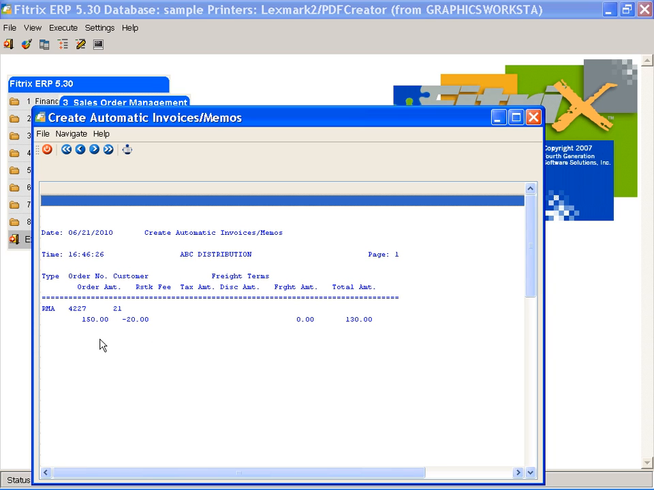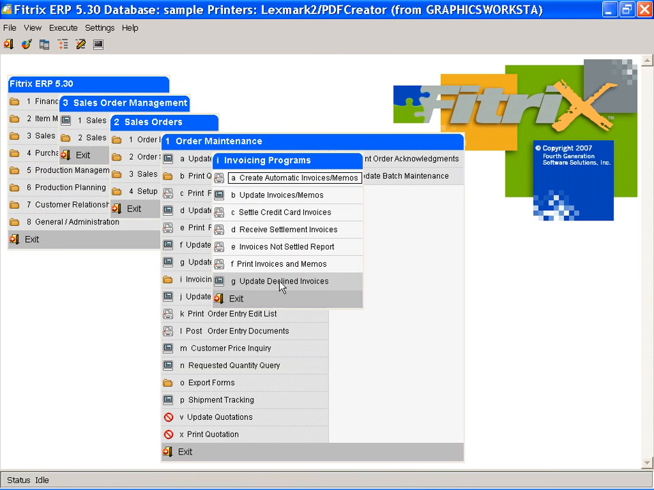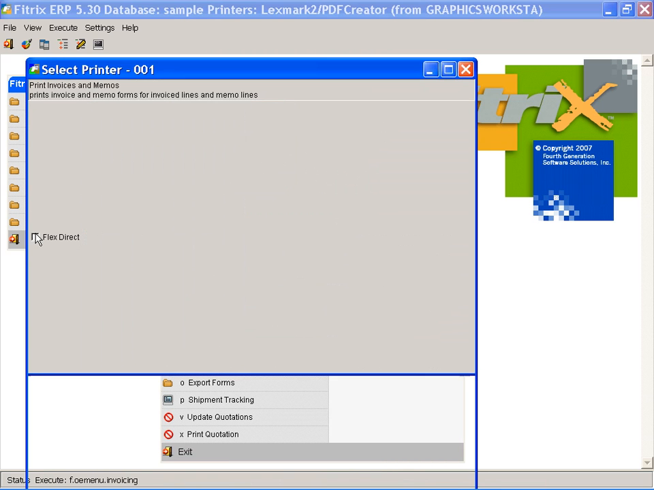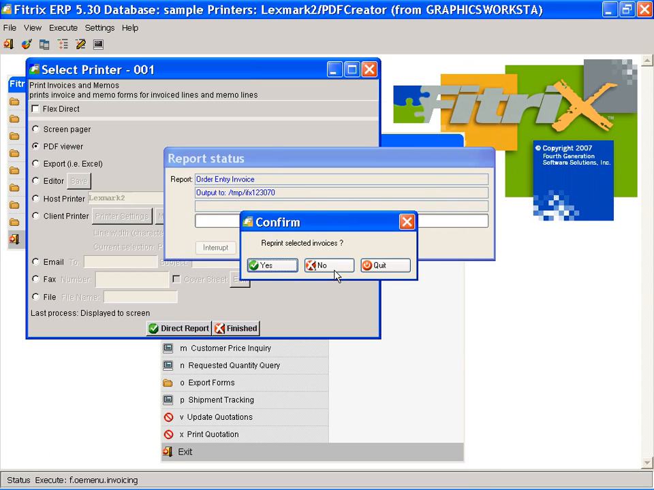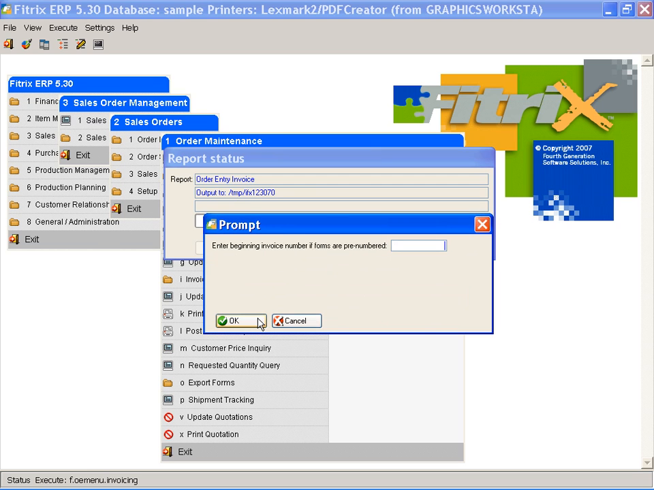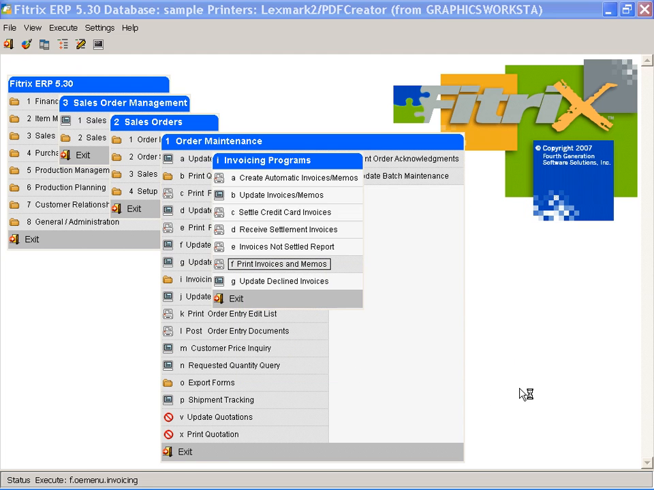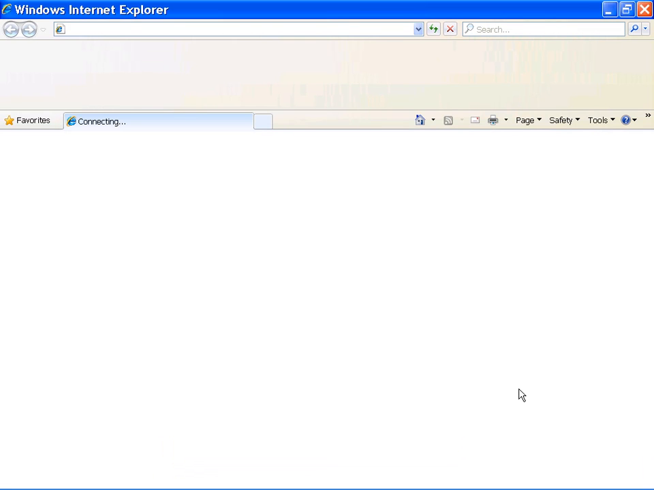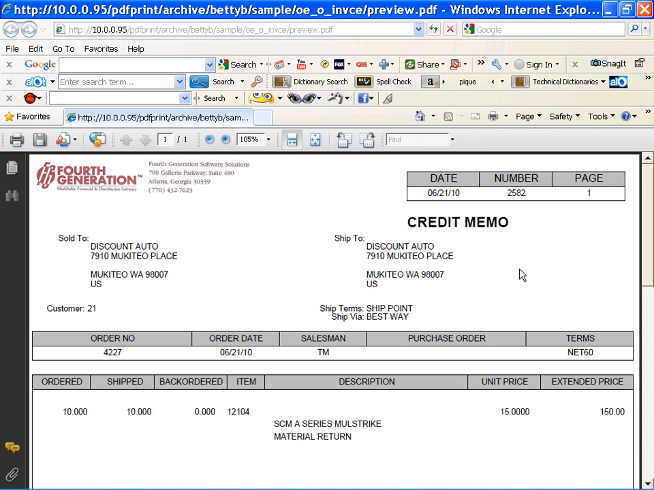Next, we're ready to print the credit memo and send it to our customer. I'll let the system assign the next sequential invoice number, and we're just working with our one RMA. Once you post the credit, it will be posted as an open credit on the customer's account.